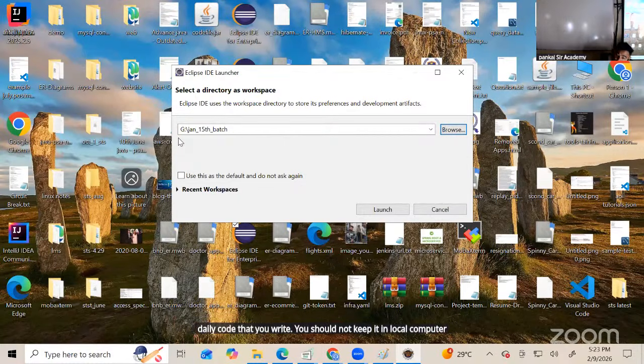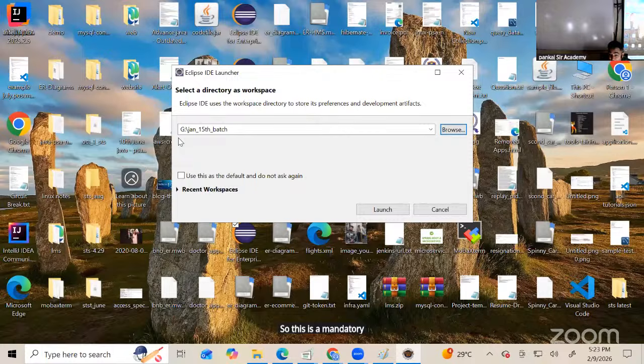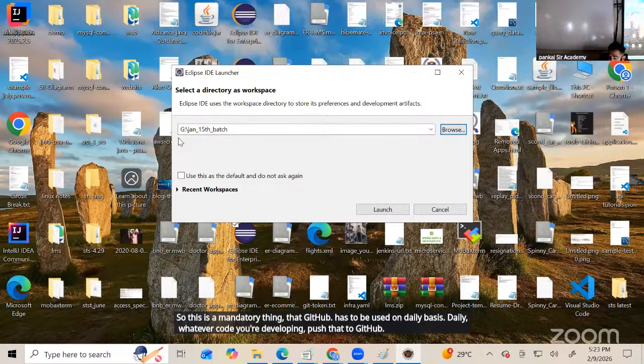You have to put that in GitHub and then only leave the company for the day. So this is a mandatory thing that GitHub has to be used on a daily basis. Daily, whatever code you are developing, push that to GitHub. Daily, whatever code you are developing, put that to what? GitHub.